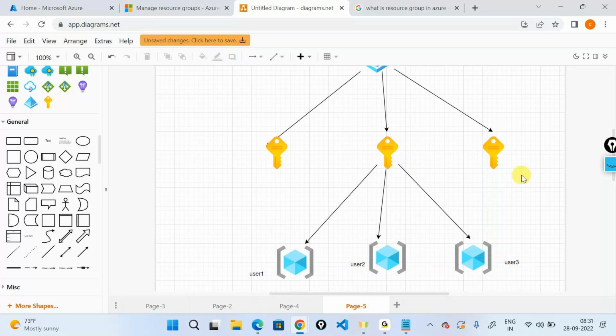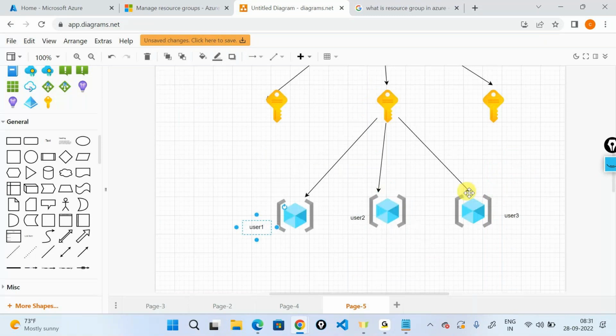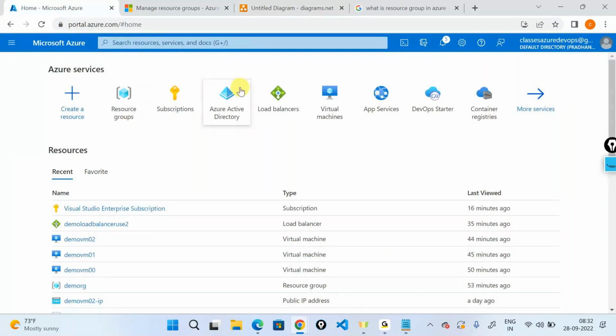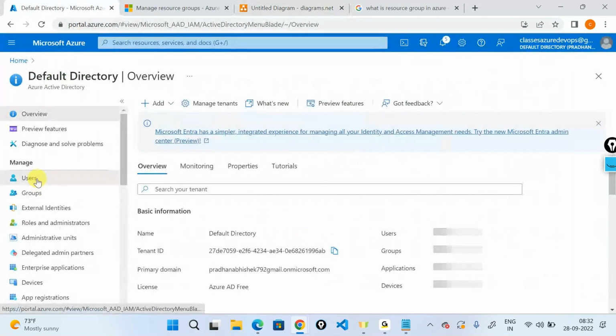So firstly, how do we create a user called user 1? Let's start from that basic. From Active Directory, you need to go into the Active Directory, say users, and say create a user. Let's do that. Go into the Active Directory. I'll say users.